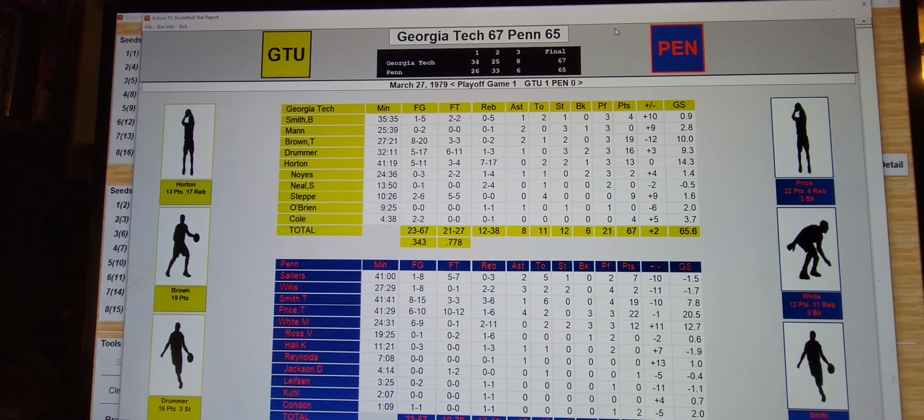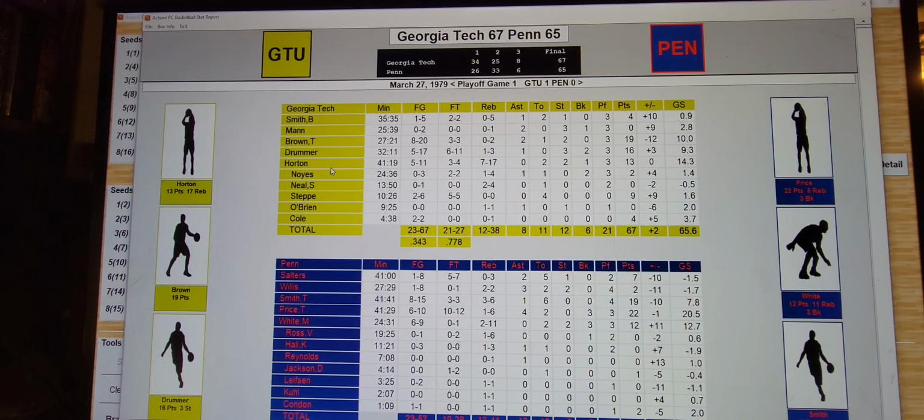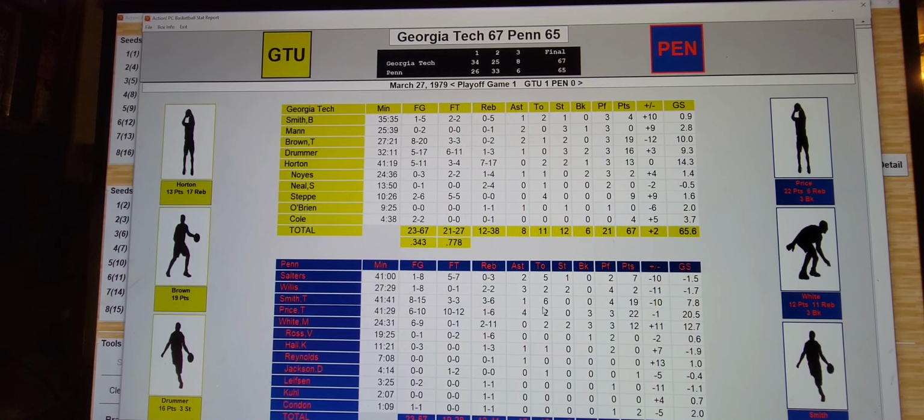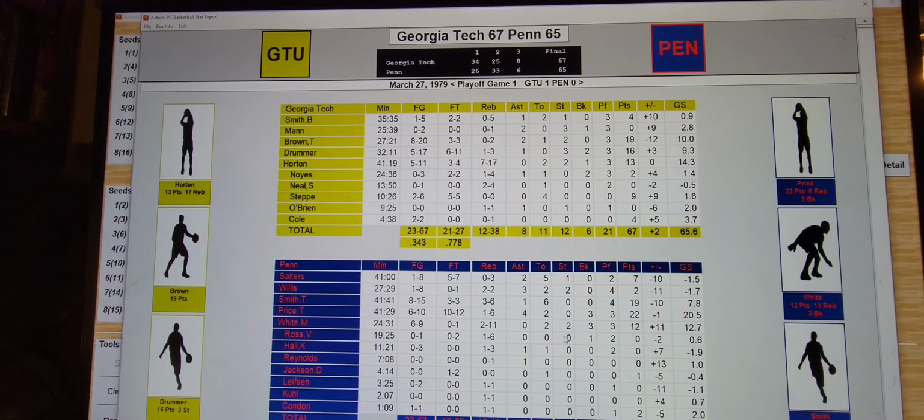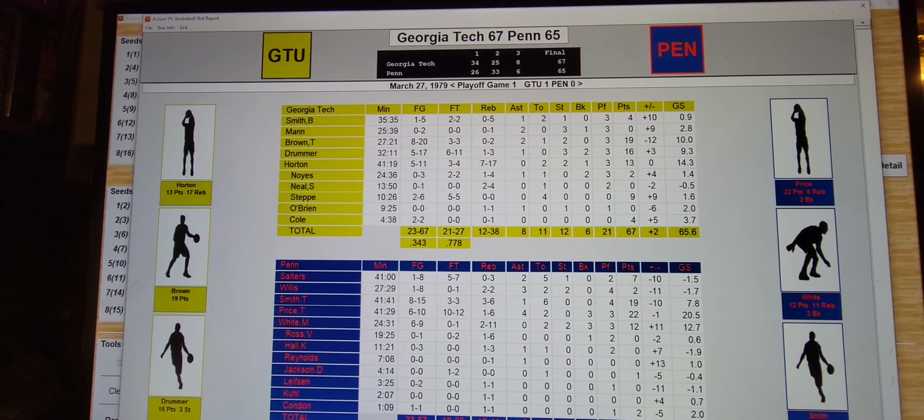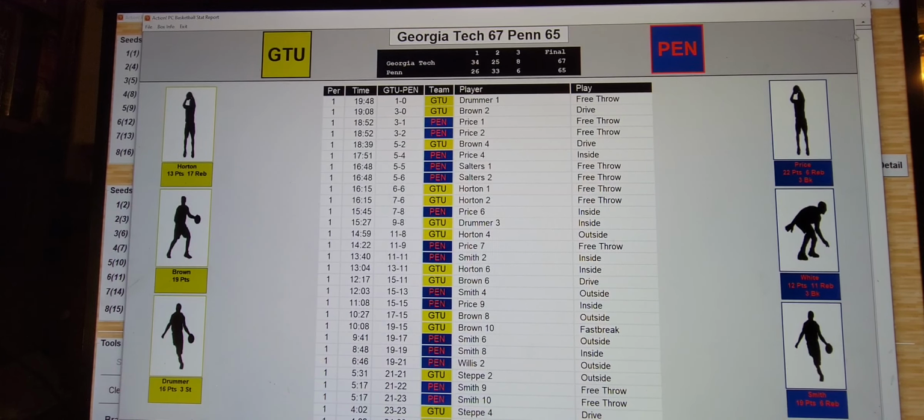Georgia Tech goes to the Final Four, 67-65. T. Brown with 19, Drummer with 16, and then Horton, 13 points, 17 rebounds. Beating a game Penn team behind T. Price with 22 points, T. Smith with 19, and then M. White with 12 and 11. Now that's a 2-point victory. Is that a buzzer beater by Georgia Tech?